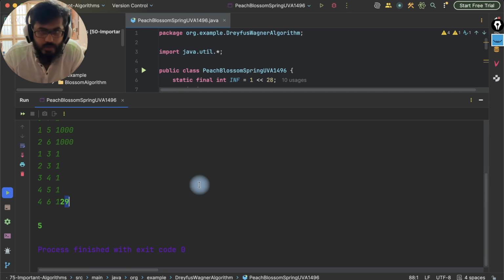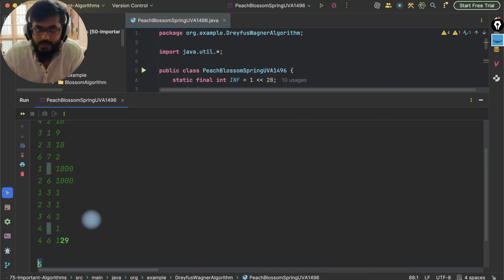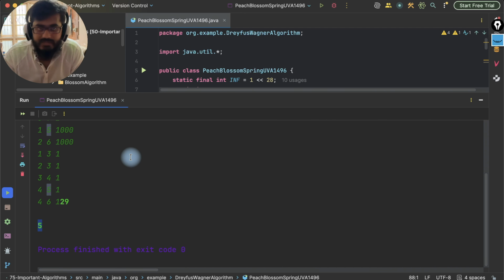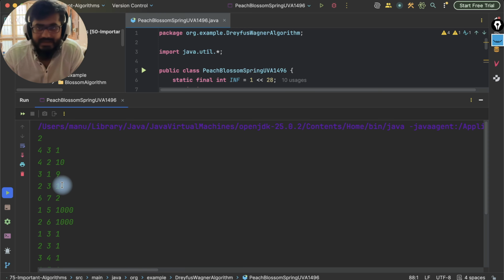This is not showing correctly, but see here, this one is bright, right? So the output for the first input is 29, and for the second input we are getting 5. So whatever code we have written works absolutely correctly. You can check this in a Java compiler as well, but I have typed it in IntelliJ, so I wanted to take the input and show you here itself. We are getting the desired output, right?